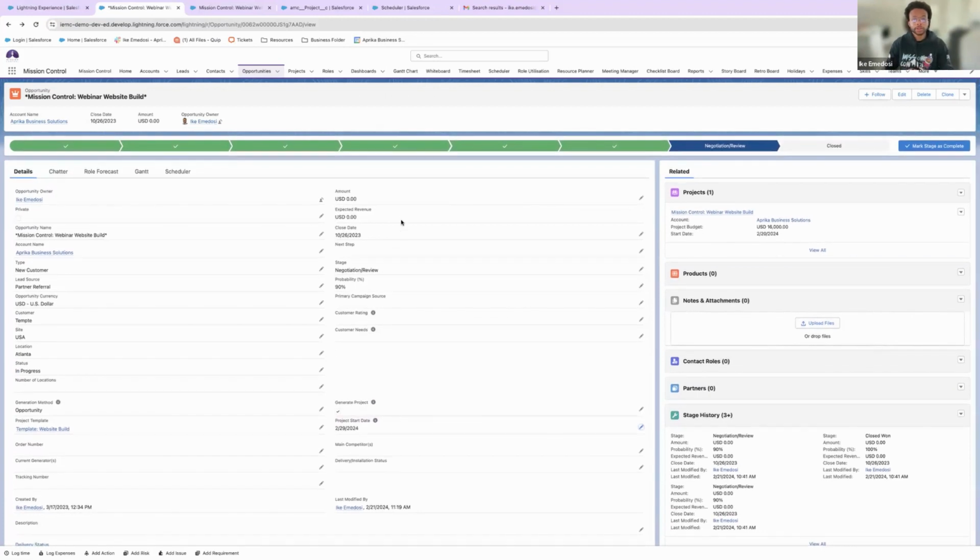All right. So what's being done here is I've manually selected that I want to generate a project based off this website build template. And once it hits close one status, it's going to generate this project. That's one way to do it. The second way to do it is just have it automated, to where whenever an opportunity hits close one status, it's going to generate a project request.